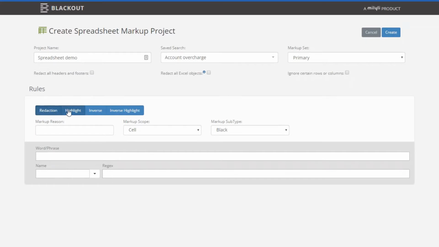Once you get into the rules section itself, we have redaction, highlights, inverse, and inverse highlights. Today we'll just be doing redactions. Markup reason is completely optional. Since we will be redacting personal information, I will put in PII.